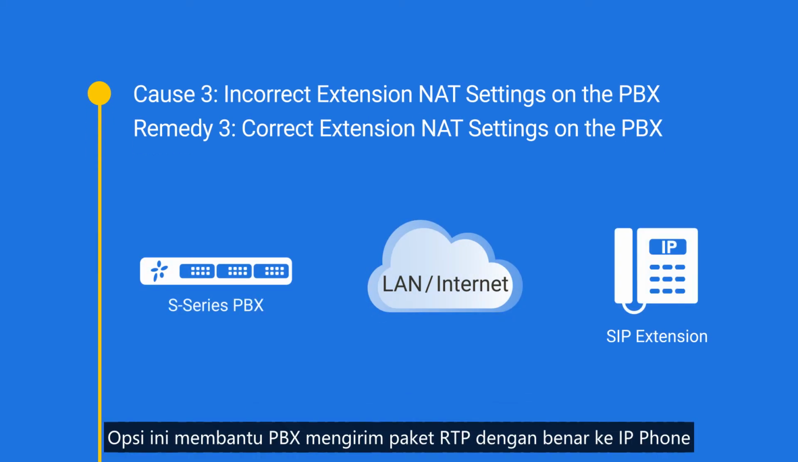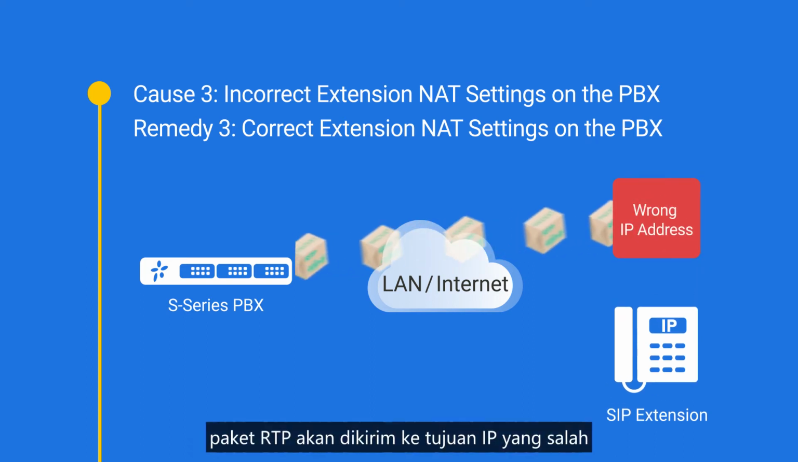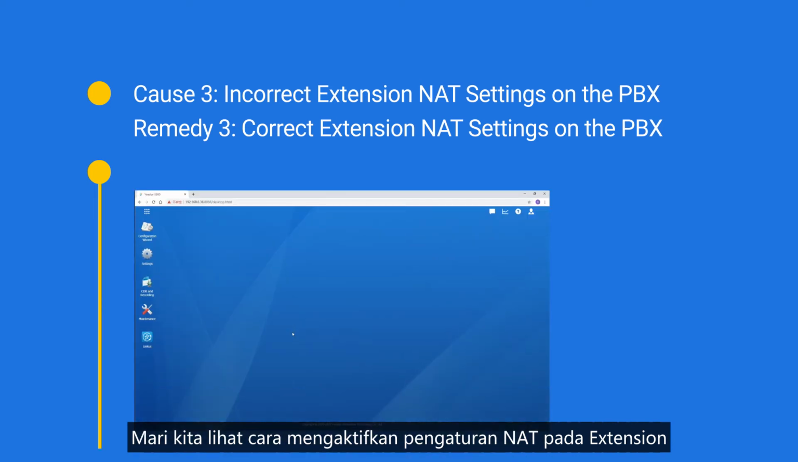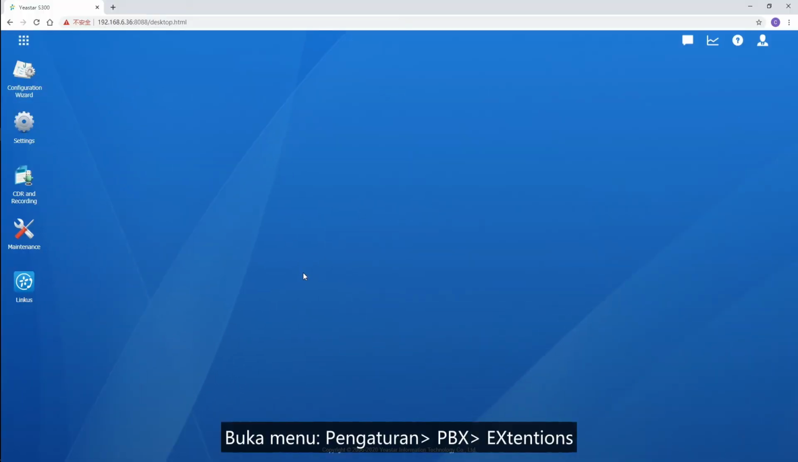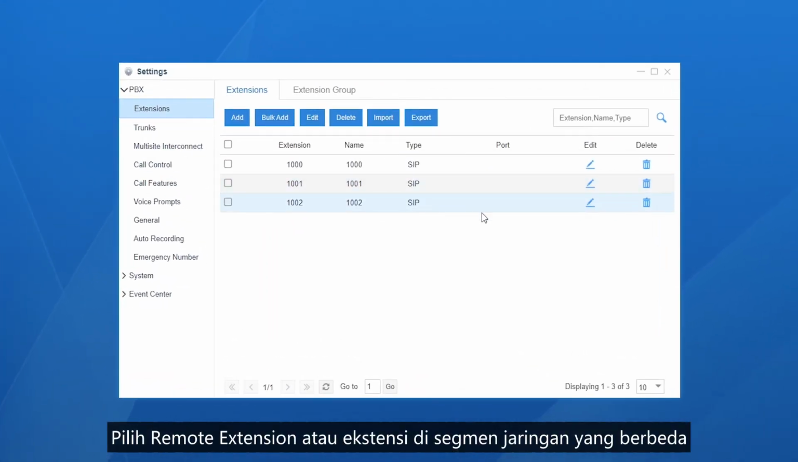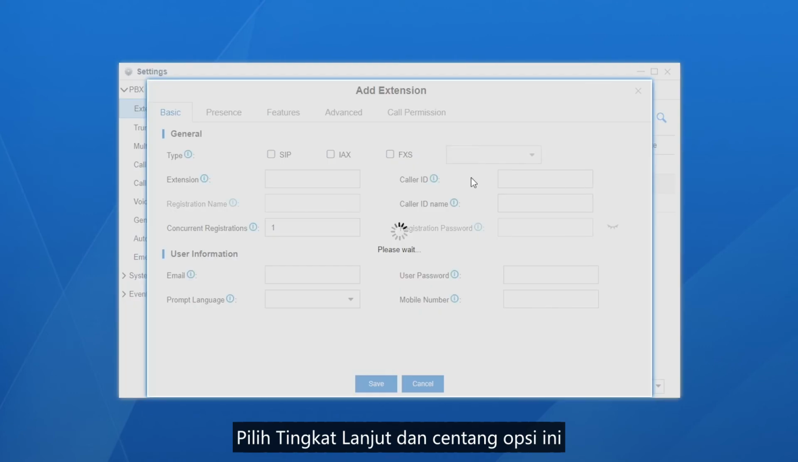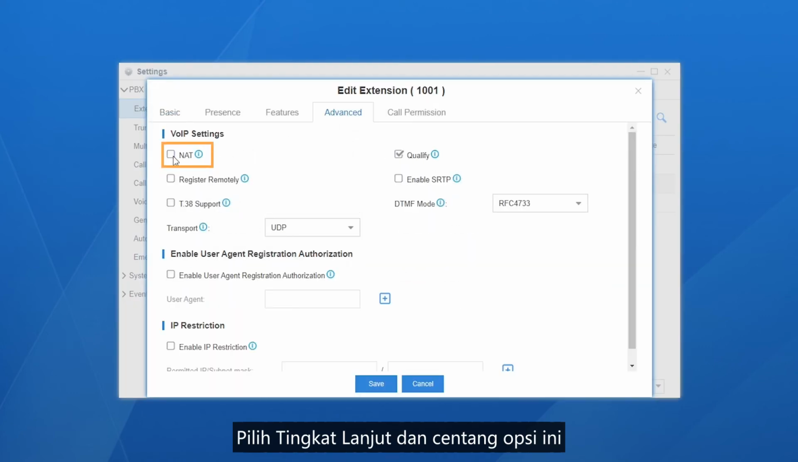Alright, let's turn to the third cause. This option helps the PBX send RTP packets to the IP phone correctly. So if this option is not configured right, RTP packets would be sent to a wrong IP address destination. Let's see how to enable the extension NAT settings. Go to the menu, Settings, then PBX. Then we click on Extensions. Choose the remote extension or the extension in a different network segment. Say we choose this one. Select Advanced and check this option. Click on Save and Apply.